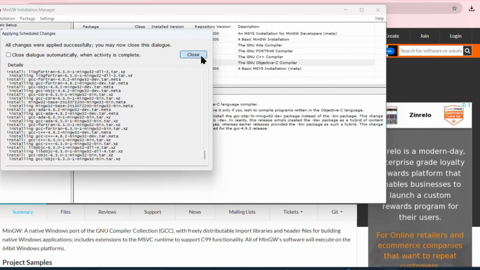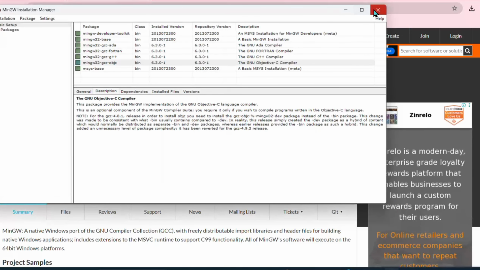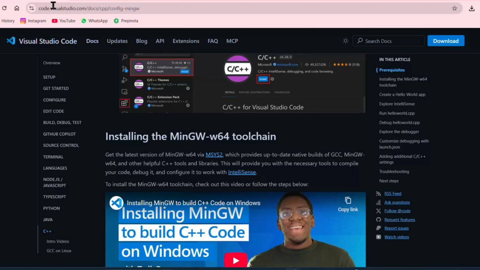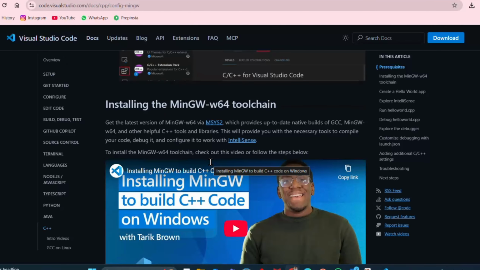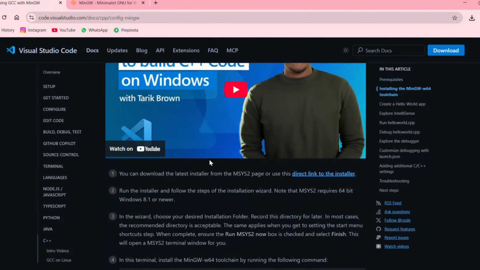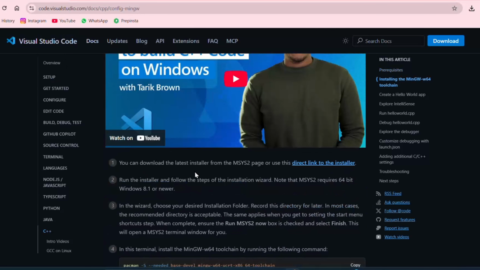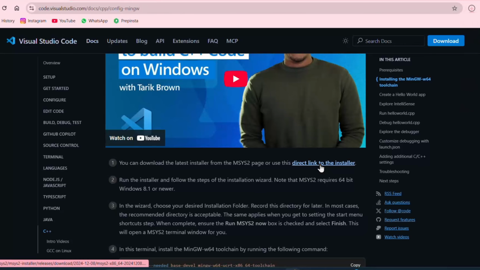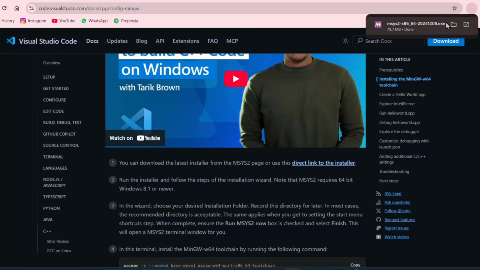Yes, it is now set up. Now go back to using GCC with MinGW. After that, you can install MSYS2 using this direct link. It started downloading. It will take a few minutes. It is downloaded, and open that.